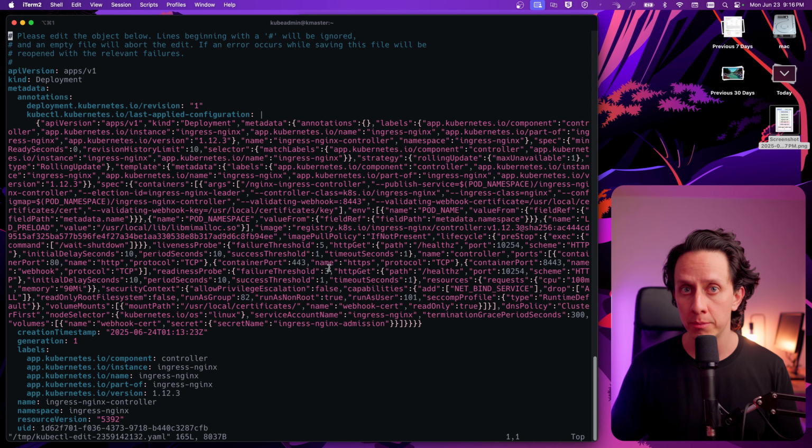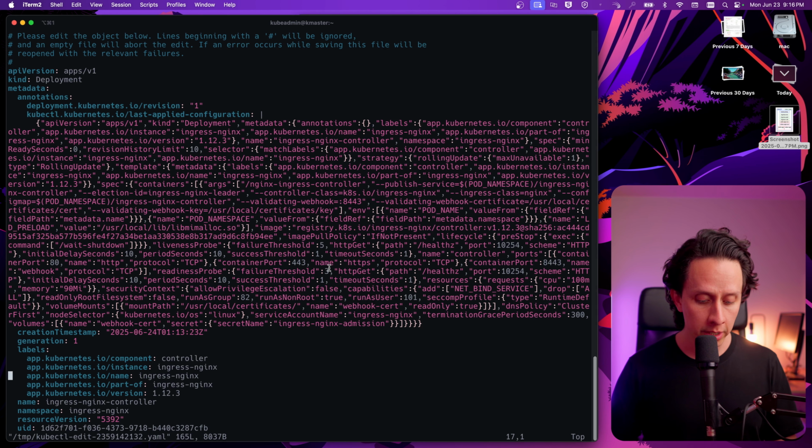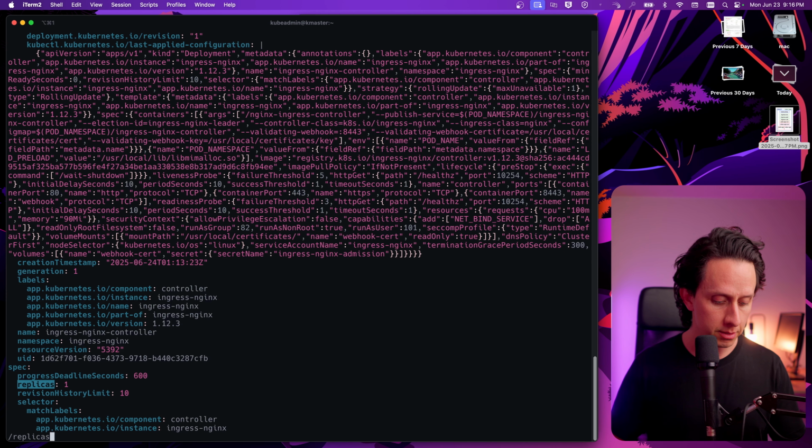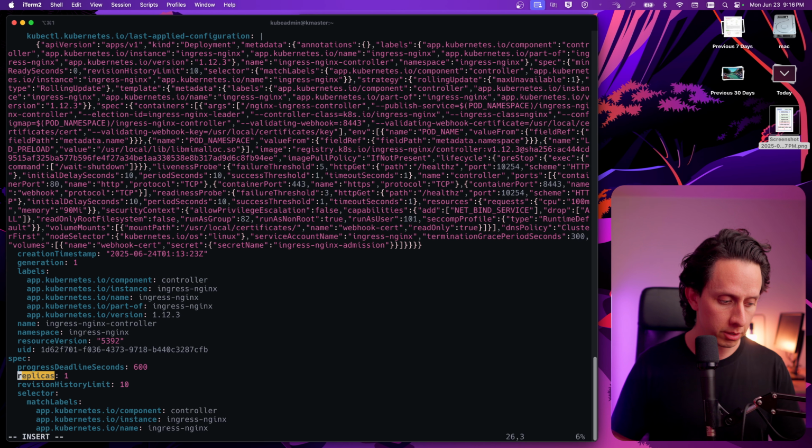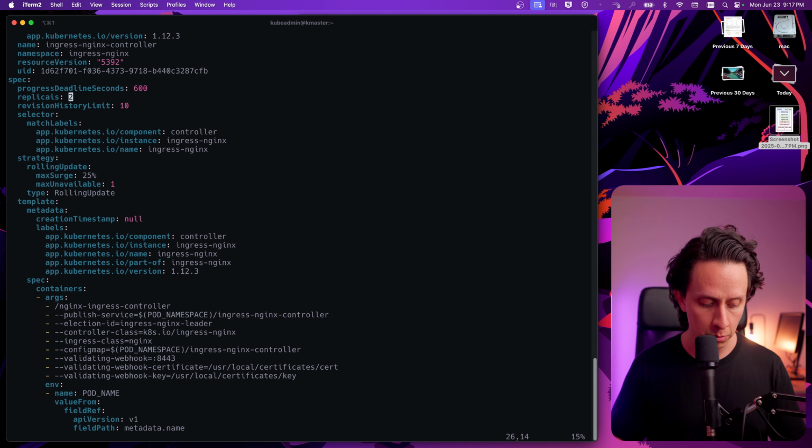And this is the deployment configuration in YAML format. Here we're just going to look for replicas. And as you can see, we have 1 result here. We just need to change this to 2, and then we save and quit.